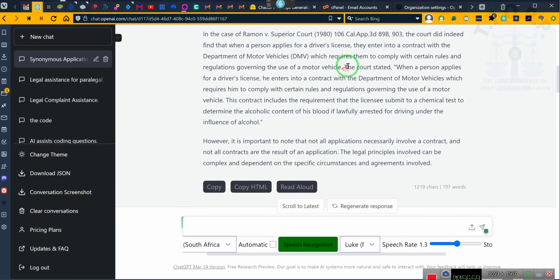He revamped his response. The court stated that when a person applies for a driver's license, they enter into a contract with the Department of Motor Vehicles, which requires him to comply with certain rules and regulations governing such motor vehicle. The contract includes requirements that the licensee submit to a chemical test to determine the alcoholic content of his blood, if lawfully arrested for driving under the influence of alcohol. Pay attention, ladies and gentlemen.